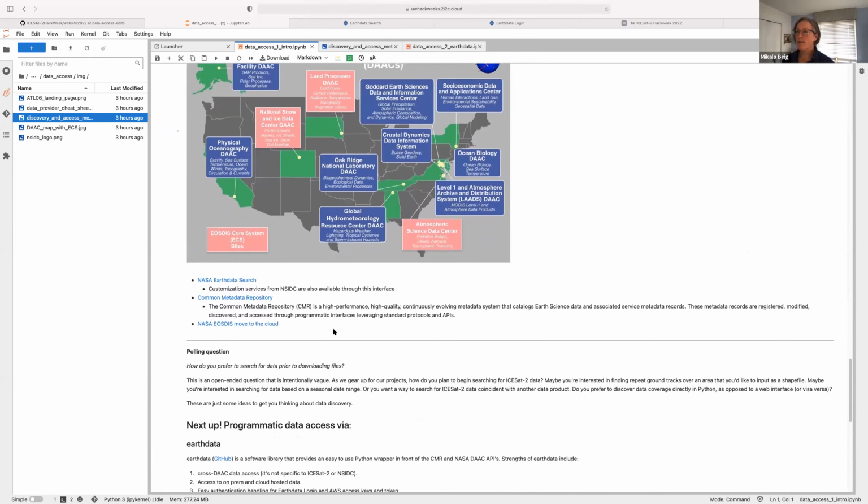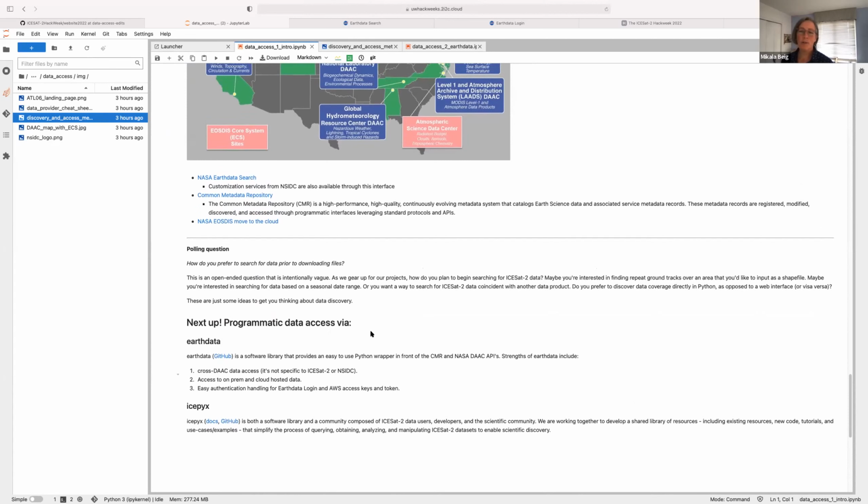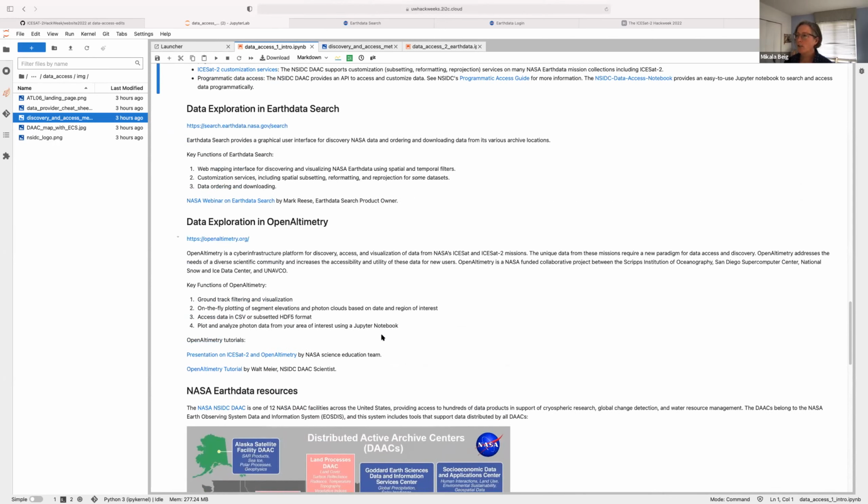Again, just some more background information. So we're going to move on to the programmatic section of the tutorial next. I also want to draw your attention, sorry to scroll around and make you dizzy, to this section of the tutorial, exploring data using Open Altimetry.